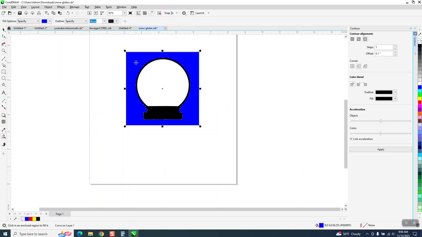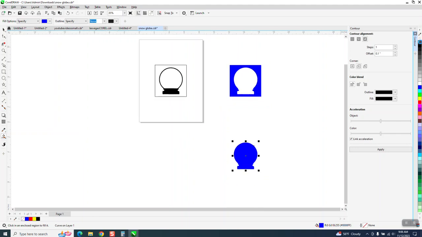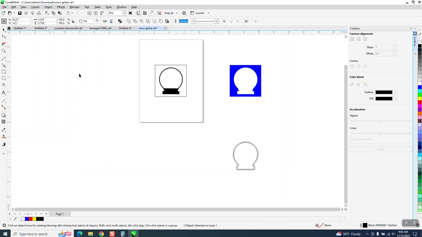I'm going to smart fill that in, and then I'm going to move that over, and then I'm going to smart fill that in. I'm going to move it down. There's our shape. I'm going to left click, right click. While the contour open is still open, I'm going to contour it. I'm going to go to object, break contour apart. And what I mean by selecting the center one is because it's always going to select that center one.